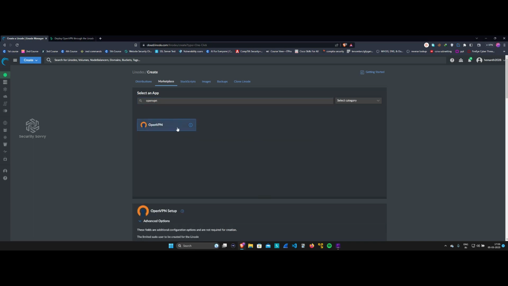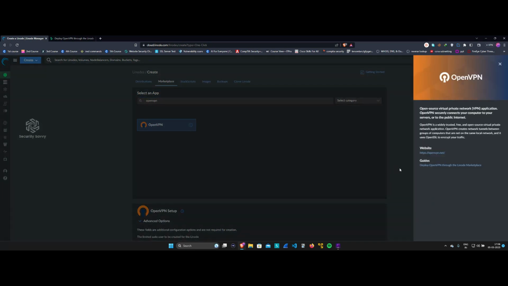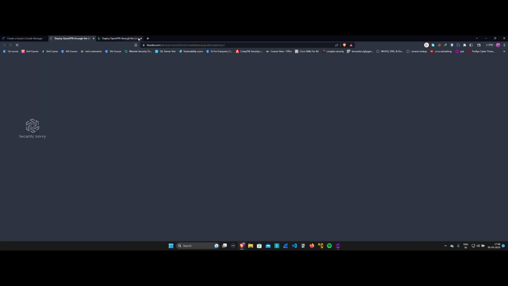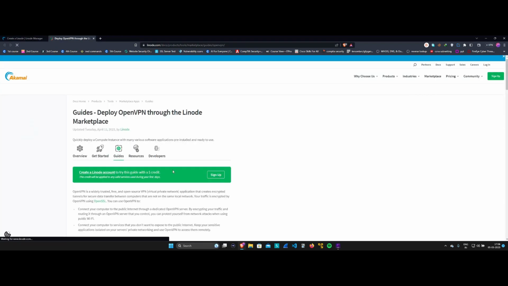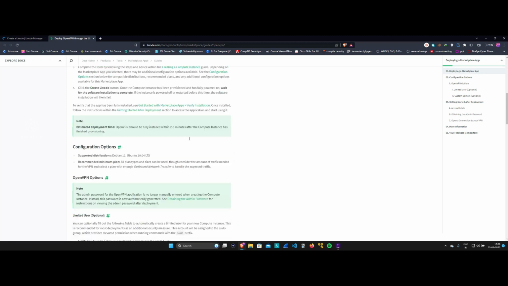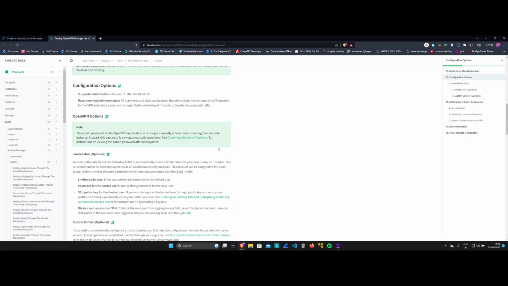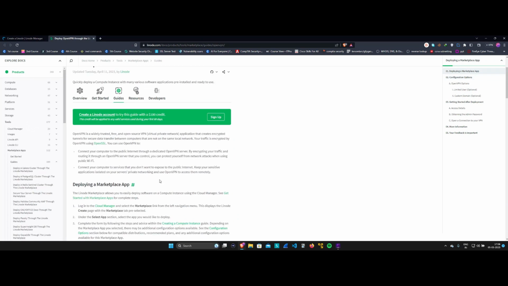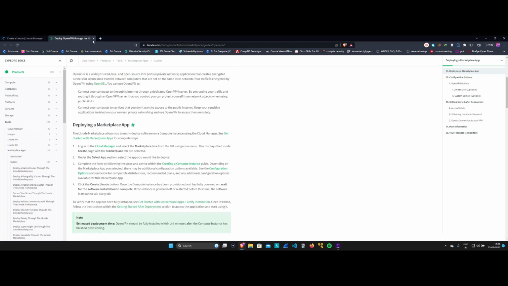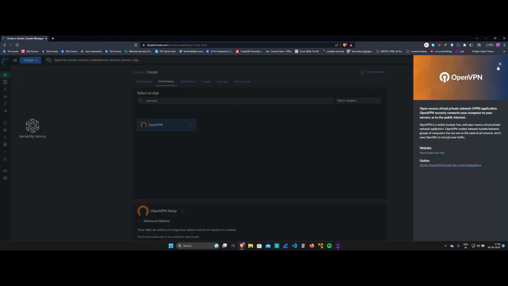As you can see, OpenVPN. When you click on this icon and click on guide, you can get the complete guide details on how to configure it, and this will explain what commands you should use, with step-by-step guidance for this. So let me move on to this.